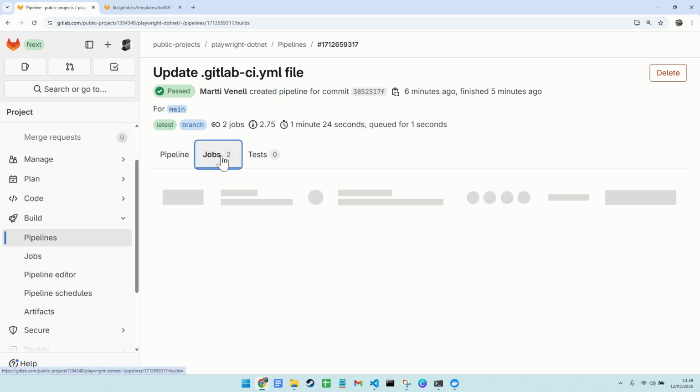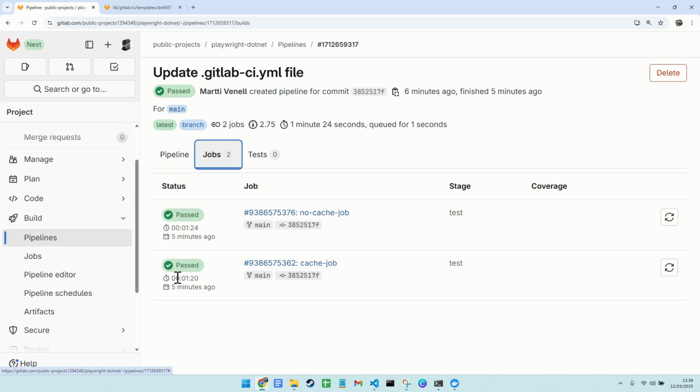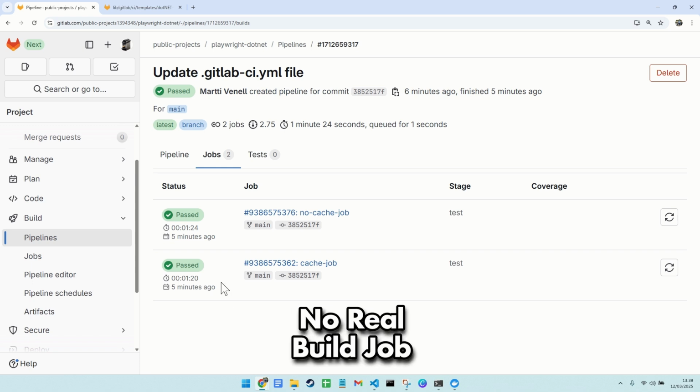There we go, they're done. The cache job took 1 minute 20 seconds, and the no cache job was 4 seconds slower. Not a huge win, but our pipeline's pretty light since there's no real build job compiling stuff.